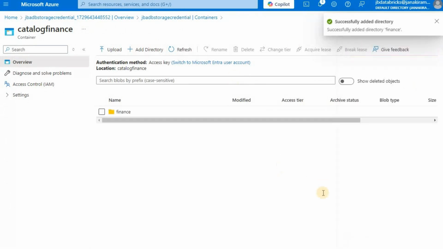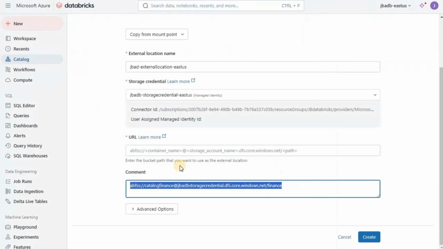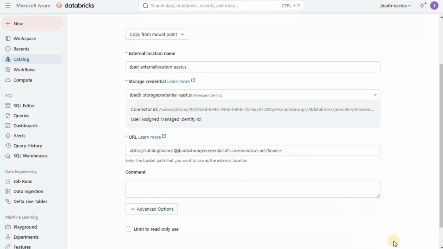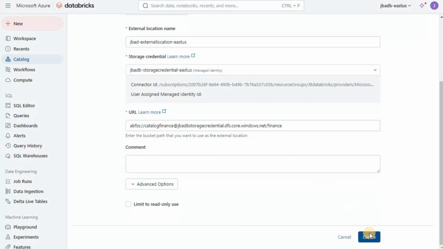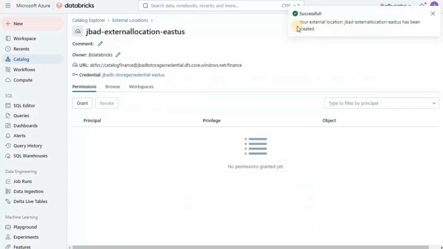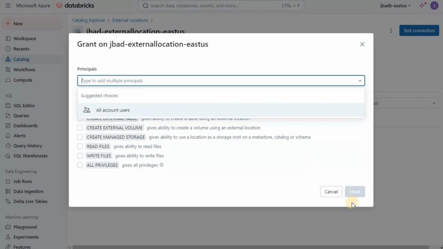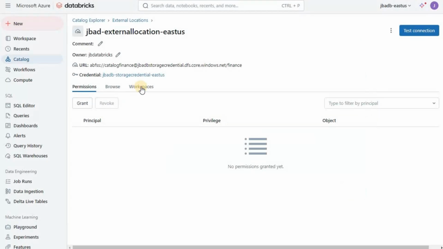Now that it is created, let's cut this and put it here. We will click on create here. Let's wait for it to complete. It's completed, and if you see here, we have the external location created for us. We have the permissions. You can provide the required permission. You need to select the required principals and then you can give that.